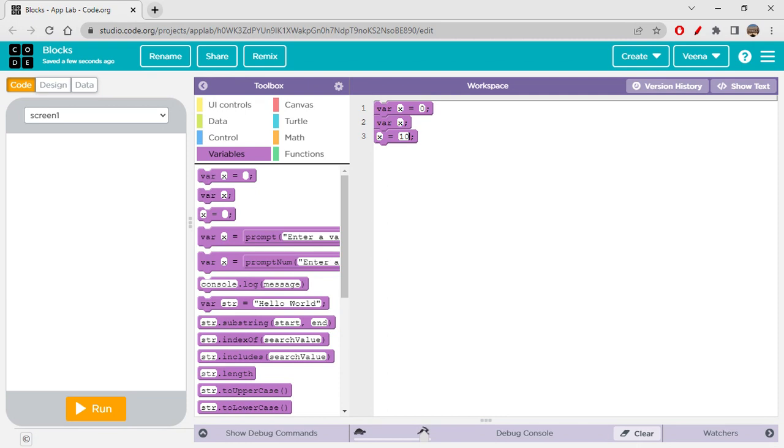Now, next thing. Let's suppose you want to take some input from your user, and you want a prompt or alert kind of a box to be generated. Then you can use this block, prompt. Prompt is a predefined function where you can write anything here. You can give any string, whatever you want your user to be entering, you can write that. And you can just change the name of the variable if you want.